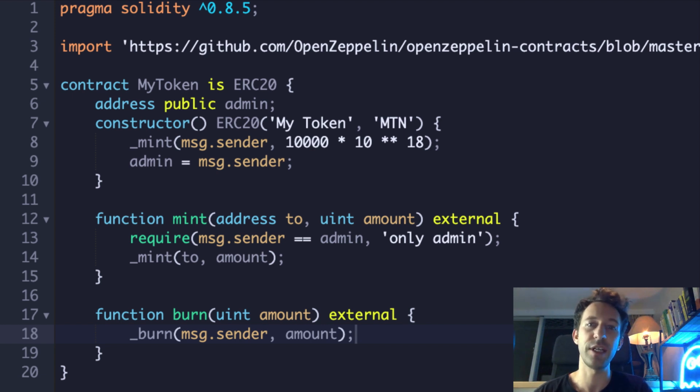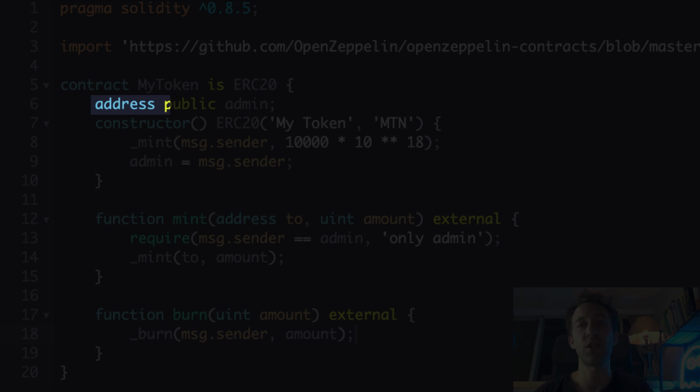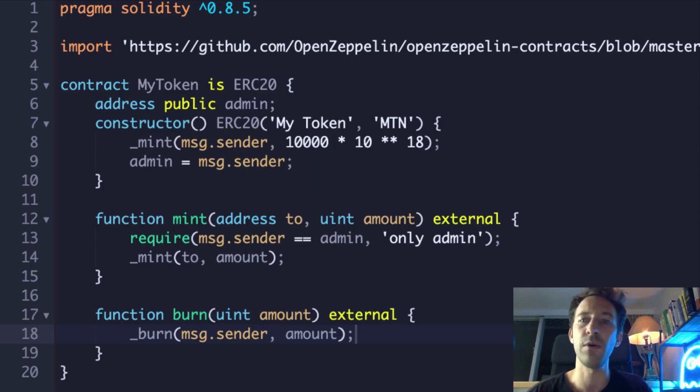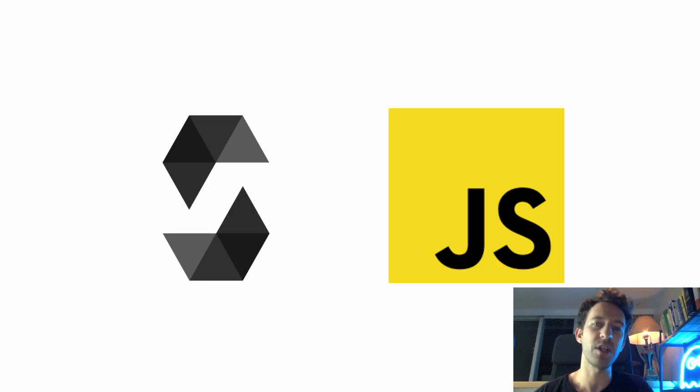In the case of Solidity, we have to specify the type of each variable. For example, if you declare a variable of type number, you have to explicitly declare that this variable is going to be a number. It takes a bit more effort than in JavaScript. Another big difference between the two languages is that Solidity is much more limited.